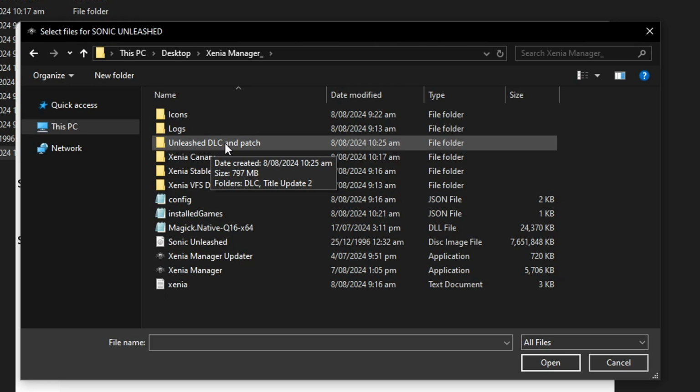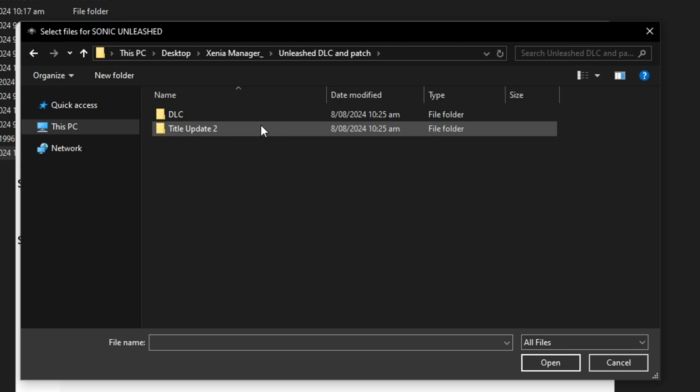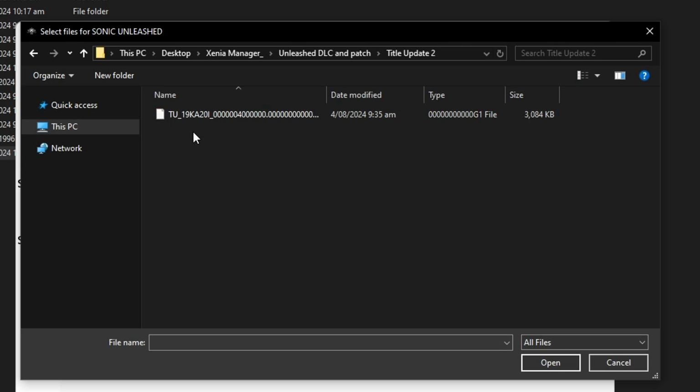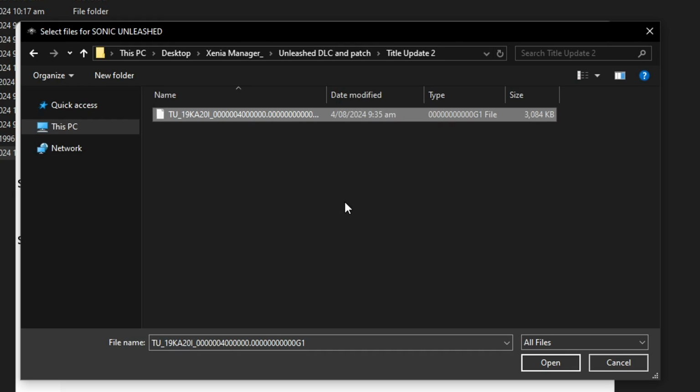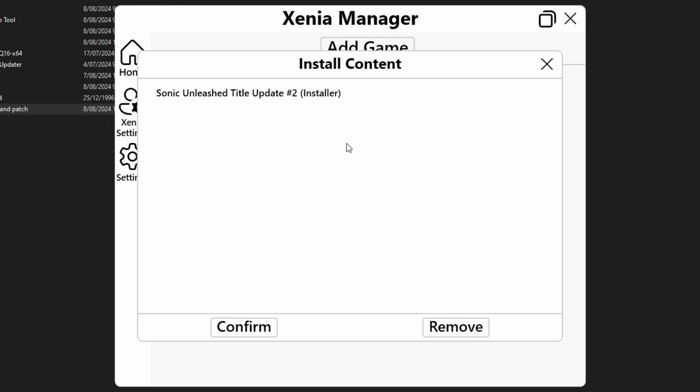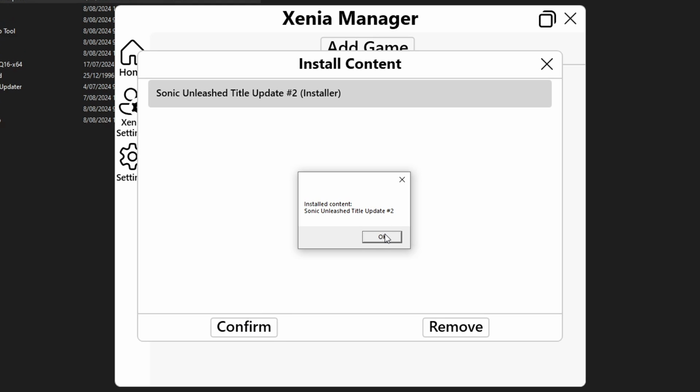I just put it on the folder here, on the same emulator folder. I'm gonna go ahead and install the title update first, because some DLCs will only work if the game is updated to a certain version, and that depends on the game you're trying to play. So you just go to the location, double click on the title update. It will list the contents in there. This is the update number 2 for Sonic. Click on this one and select confirm, and there you go.